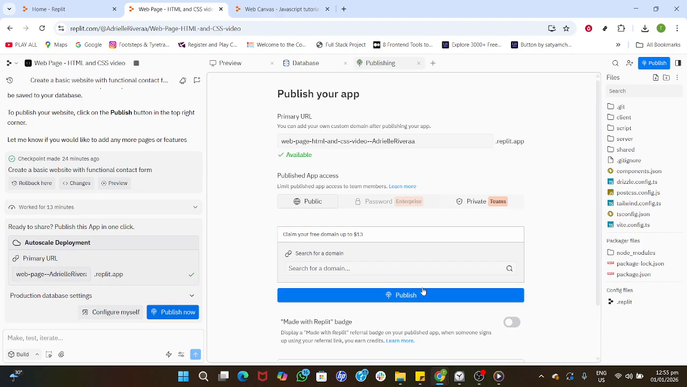After selecting your access level, click the highlighted confirmation. Then click Publish your app again to finalize. Replit will build and deploy your project and provide a live URL. That link is what you'll share with teammates, testers, or your audience.